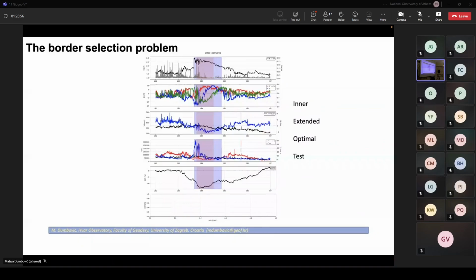It should be mentioned that we did this particular border selection because we did it for the ESA project, and then we simply adopted the same procedure here in SPEARHEAD.